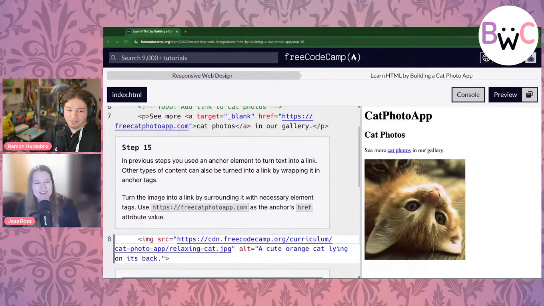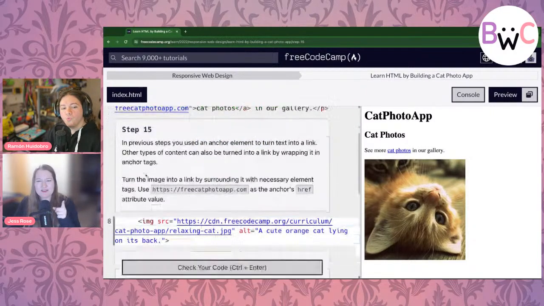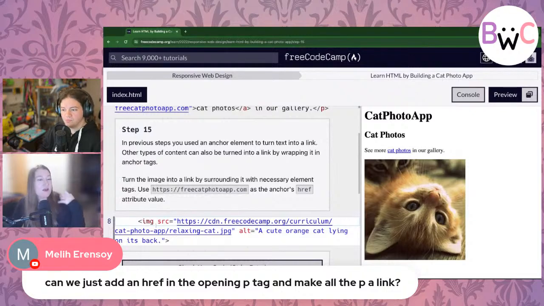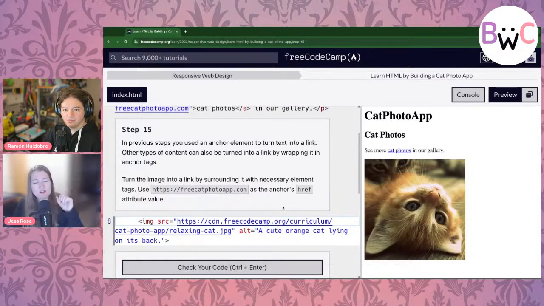So we got our... oh, here's turn our image into the link. So this was really good because Mela was asking, can we add a ref in the opening P tag and make all the P a link? We'd still need our anchor. So we still need the anchor involved. But what we're going to do instead is change the image and wrap that in a link.